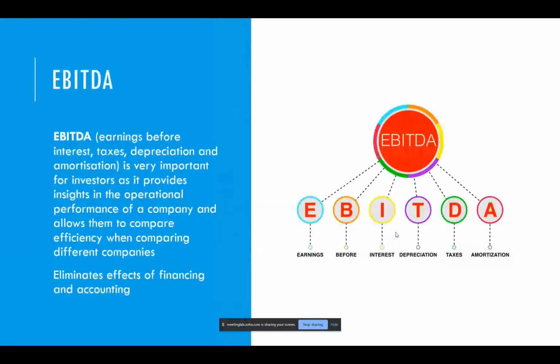So it is useful. Just looking at breaking down EBITDA for a second, it is a very key metric for startups. It's important for investors, provides them insights into the operational performance of a company, and allows them to compare the efficiency of a startup versus another company. It eliminates any effects of financing, so it eliminates any effects of interest, taxes, and depreciation. So it's quite useful from that perspective.